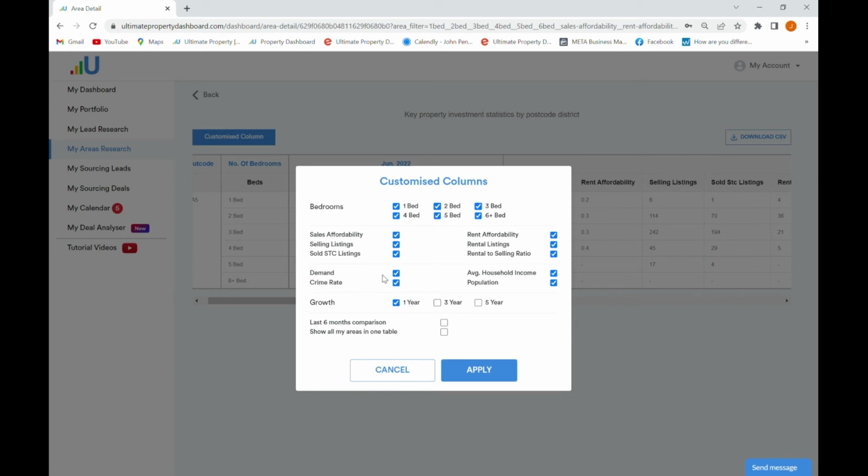We've also got demand, so the measures that I talked about earlier in terms of demand, the turnover of stock. We've got the average household income and crime rate, and also population data. So again, if you want to do your review of the local area, you can use some government data there to get access to details. We've also got the land registry growth figures for 1, 3 and 5 years, and also we've got the ultimate property dashboard data for the last 6 months. So if you want, you can put the whole 6 months into the report.